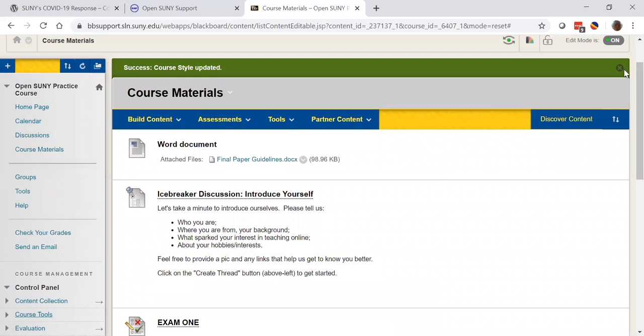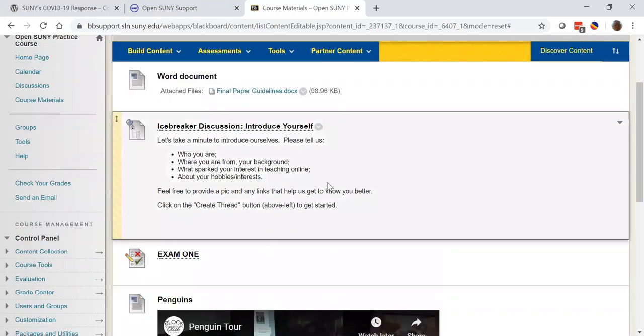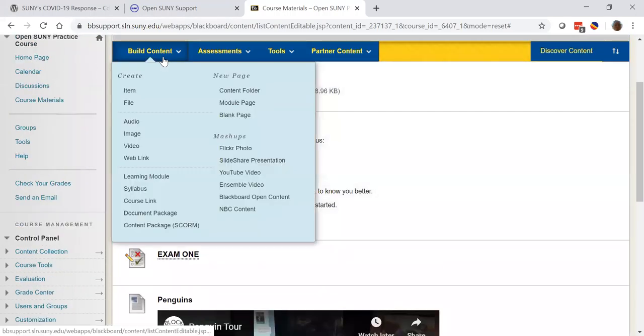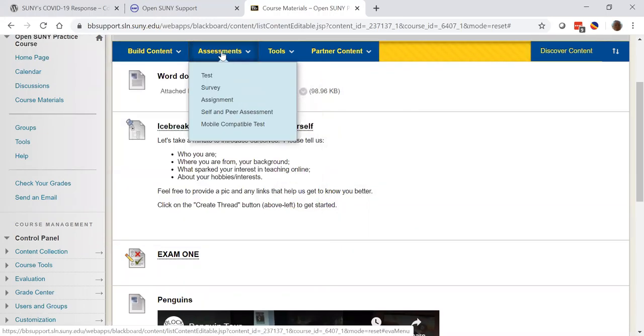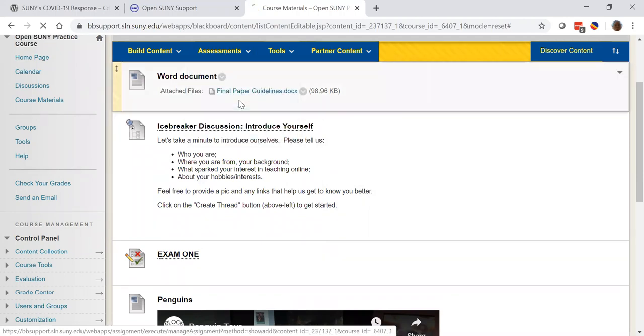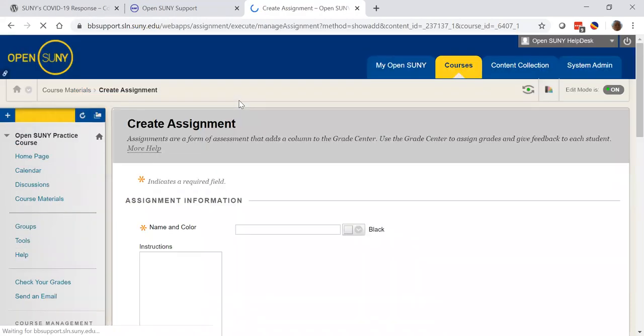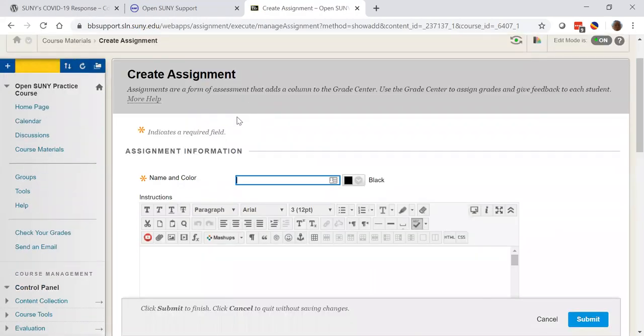And then just to give you an idea of a couple of the things you might use, we went over the build content area a lot. Assessments is another button that you're going to use quite frequently, most often probably to create an assignment. You might also call it a Dropbox. That's just terminology Blackboard uses. They call it an assignment. We can say like chapter one homework.